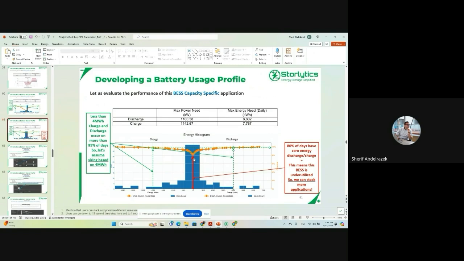So what does that tell me? This battery system is extremely underutilized. Only some days during the year it's being used. The rest of the days we're not doing anything with it, right? So now that I know that, I know I can stack more applications.